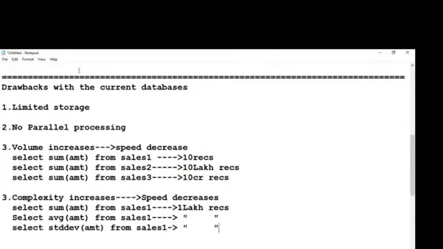Obviously again the first query, because the average amount is a two-step process. First the sum has to be calculated, next the average, as compared to the first query. The second query is time taking. And for standard deviation of amount, a lot of internal processing is required. So even if the complexity increases, speed decreases.